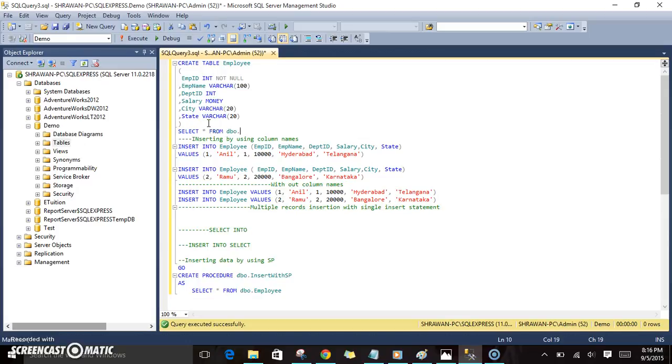So there will not be any data in our table. I am selecting the data from the table. Executing it, no data is available. So now we will see how to insert the data.